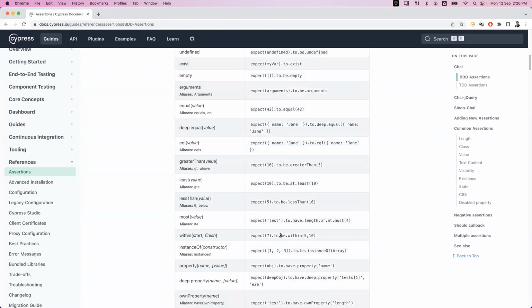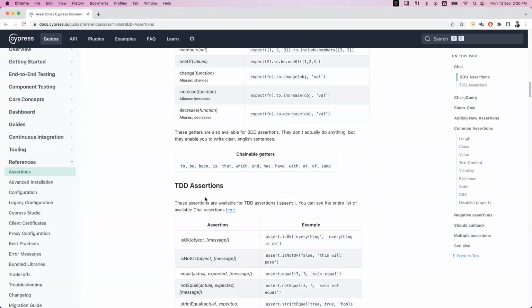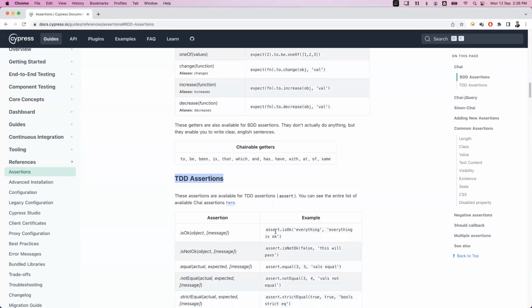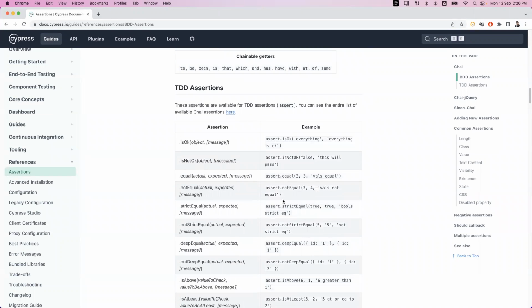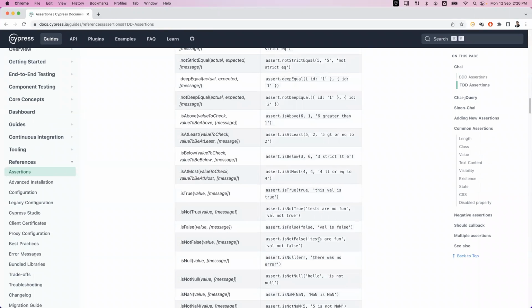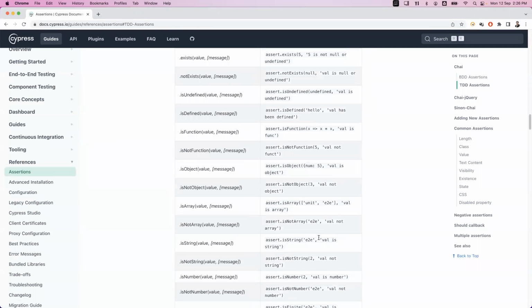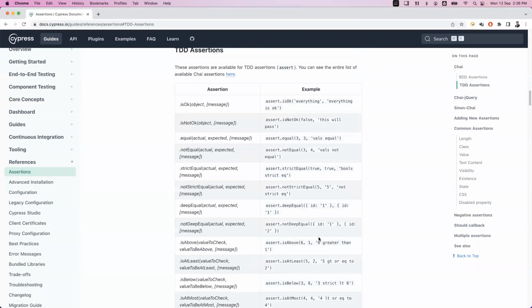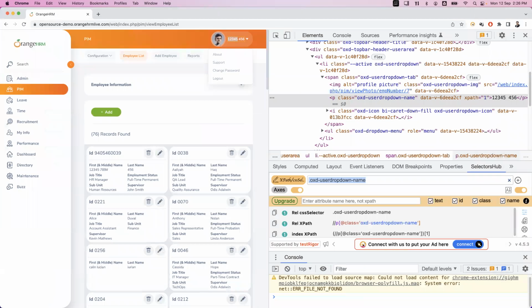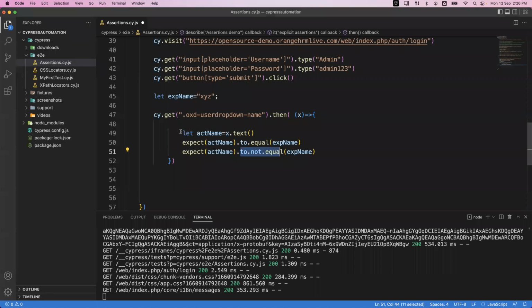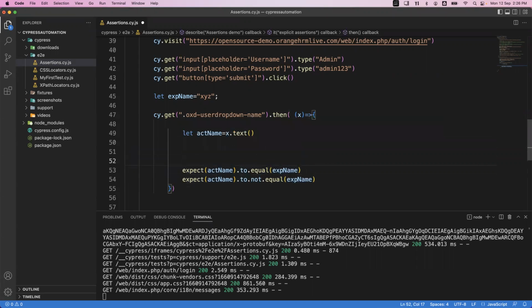Now, if you come down on the same page, you can see something called TDD assertions, test driven development style. Here we can directly use the assert keyword: assert dot is okay, assert dot is not okay, assert dot equal, assert dot not equal. These are all different assertions provided, all in TDD style. Let me also show you some of these. Go back to your Visual Studio editor. These two are in BDD style, so these assertions we have added in BDD style.